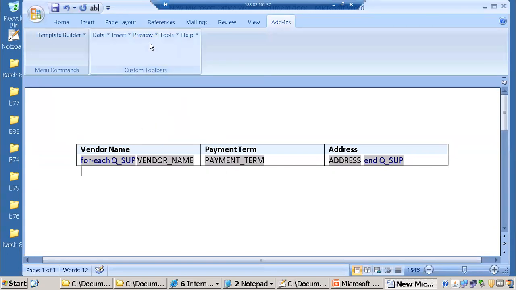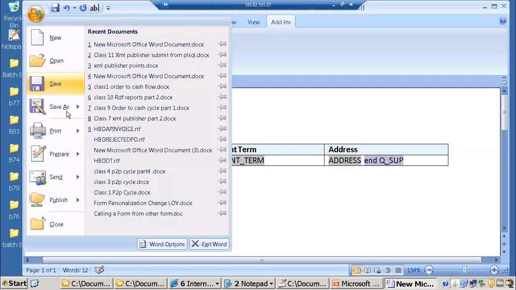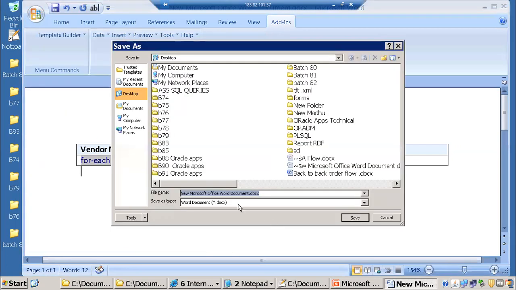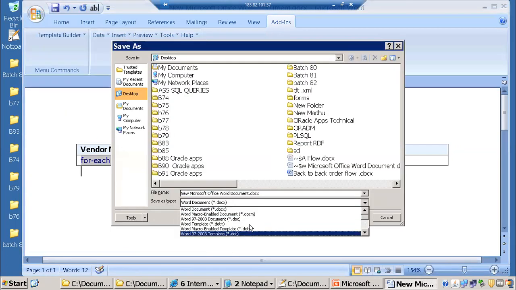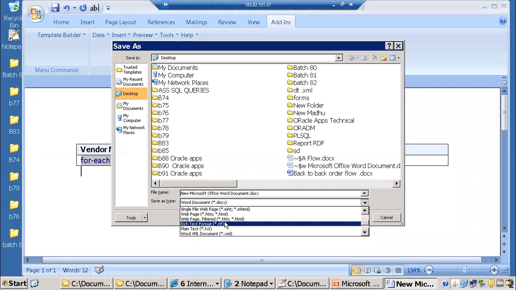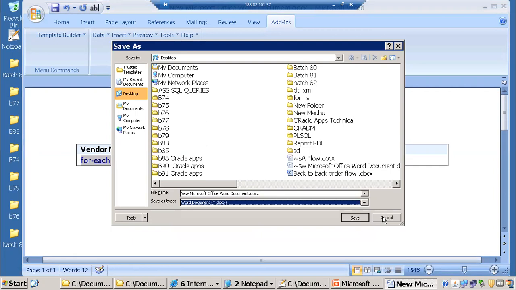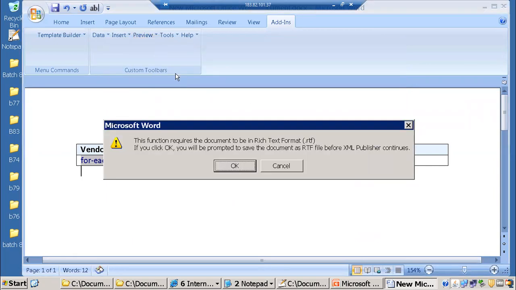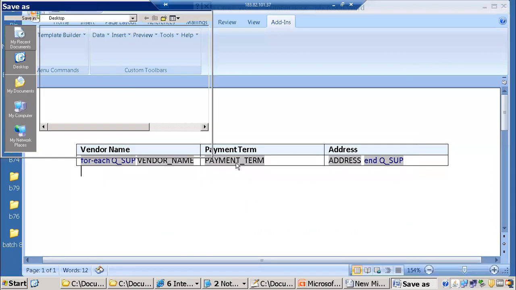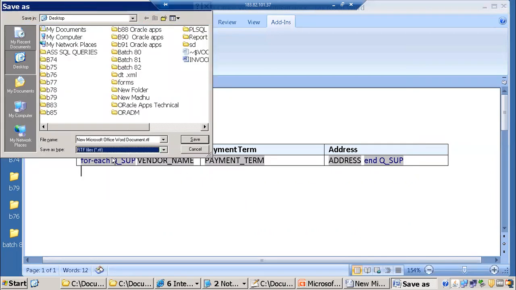So once it is ready, then we have to save this file. Save as. Instead of Word document, there is RTF. So here you would also search for rich text format. These are all time consuming. Instead of that, if you try to preview, it will allow you to save automatically. So this function requires the document to be in rich text format. It is. So save this file. It will automatically take it.